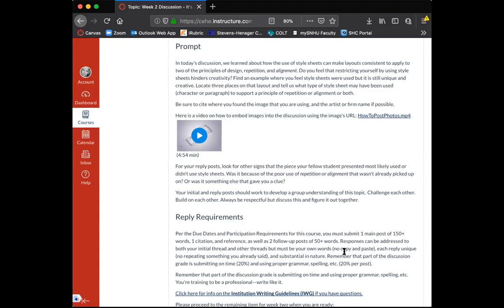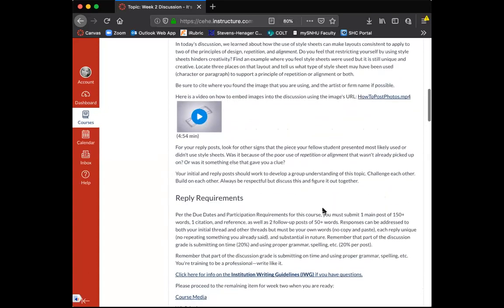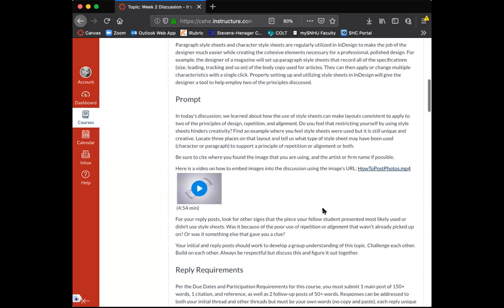For your reply post, look for other signs that the piece your fellow student presented most likely used or didn't use style sheets. Was it because of the poor use of repetition or alignment that wasn't already picked up on? Or was it something else that gave you a clue? So you guys can build upon each other's posts. If there's something that they have not pointed out, you can definitely make mention of that. I guess that's the beauty behind discussions, is sometimes we overlook things, so we can point that out.